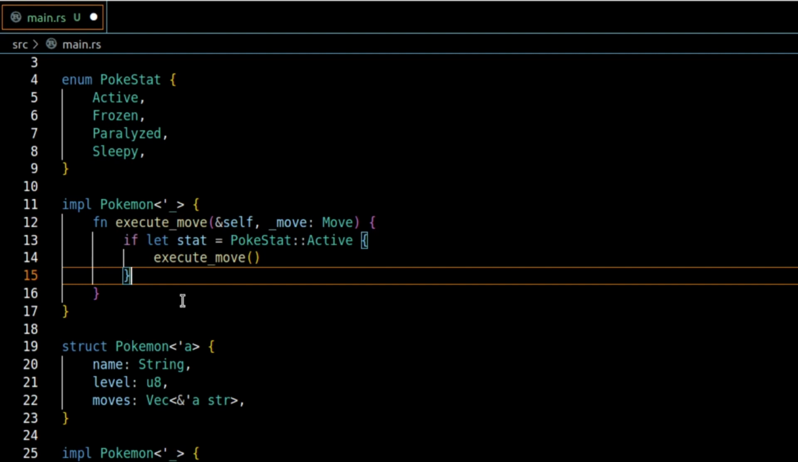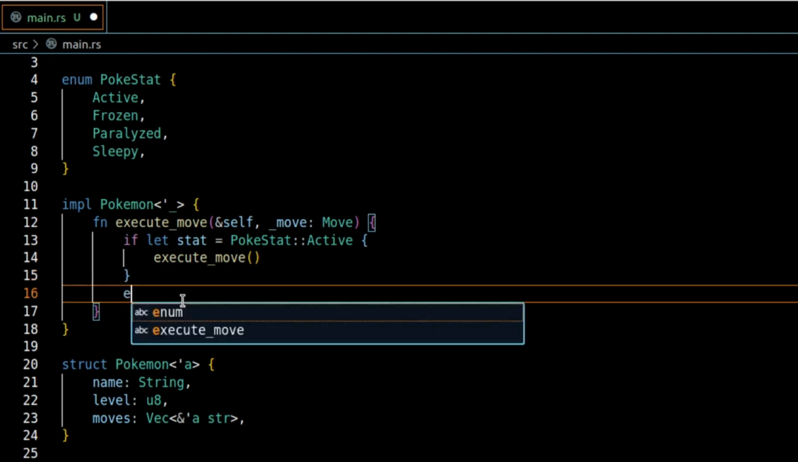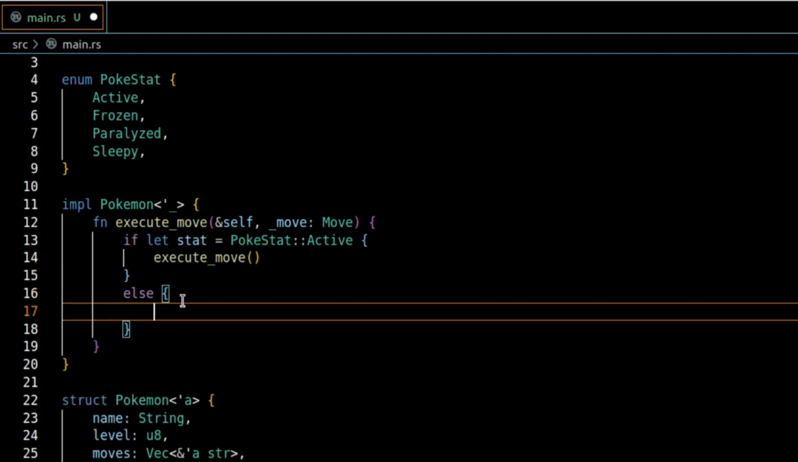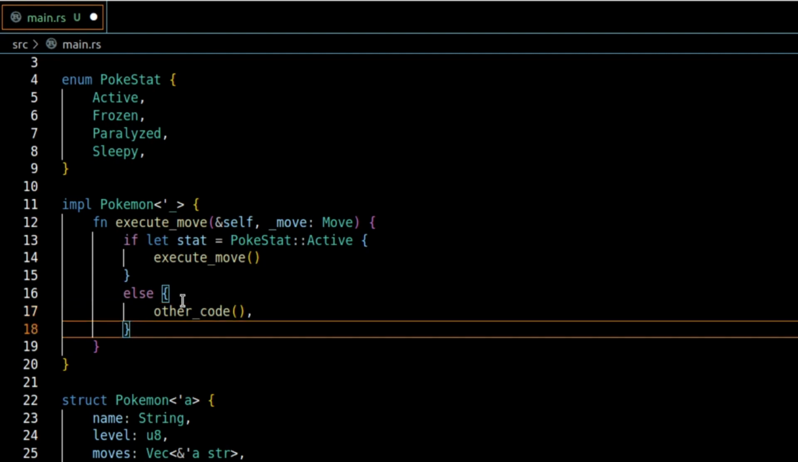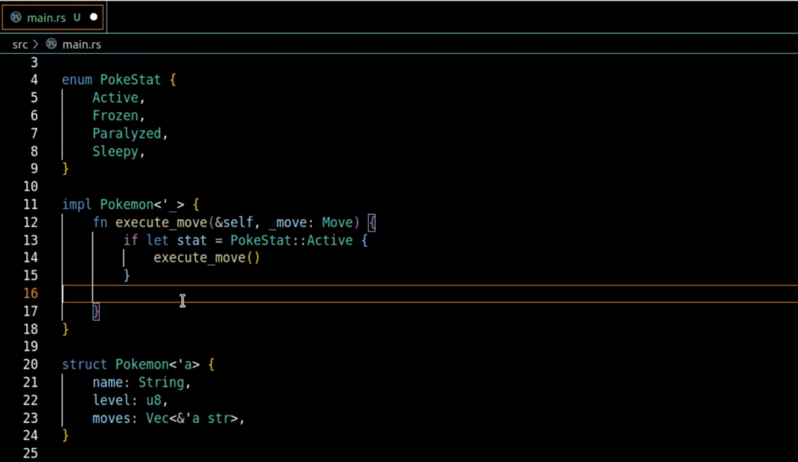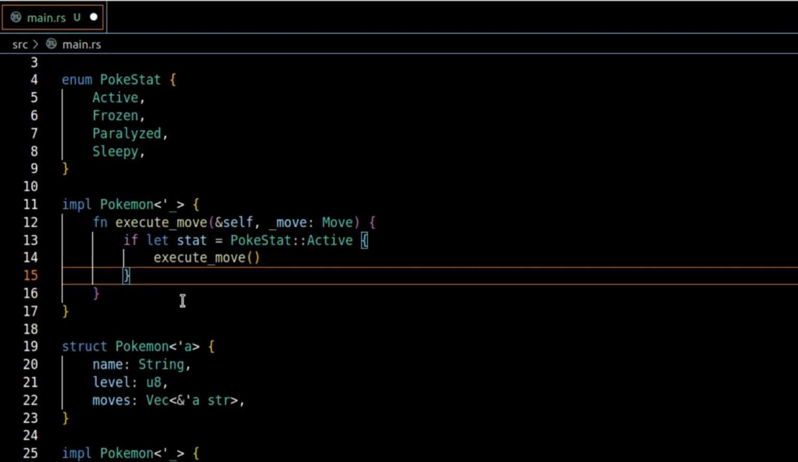Okay, guys? Of course, you can mix this up. You can add an else block. So in all other cases, and this is similar to using the underscore, you can just put whatever code you want. So in this case, it's similar to the match pattern of before, where if it contains some value, execute move, otherwise execute other code. But because we want to do nothing here, we just left it like this.